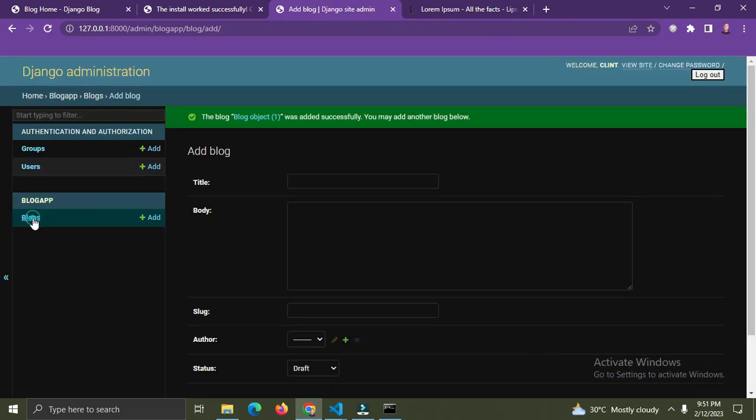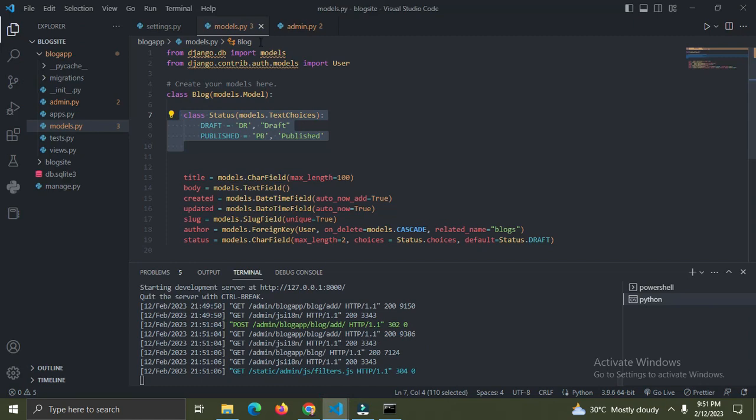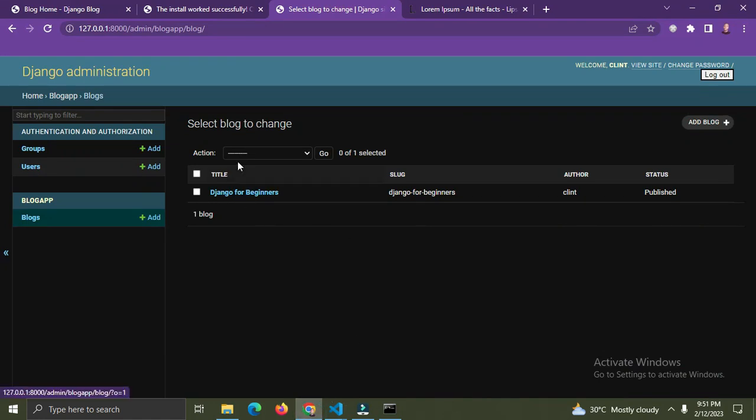So let me just come back here. Right now you can see we have this Django for beginners, we have the slug, we have the author, and we have the status. This stuff you see here is actually coming from our admin.py file. Let me show you. You can see from here we have this list display. Currently it's listing out our title, the slug, the author, and the status. That's coming from our admin.py file.